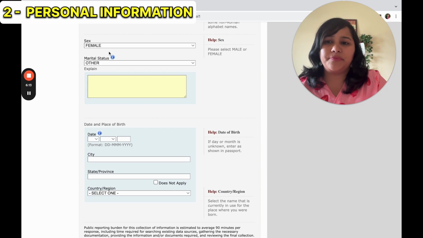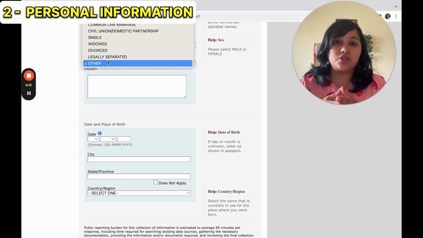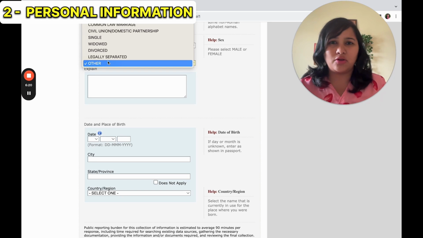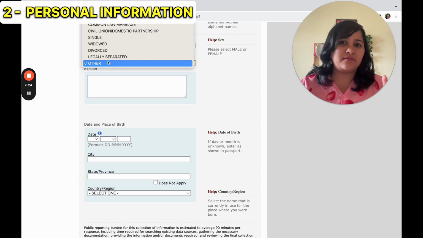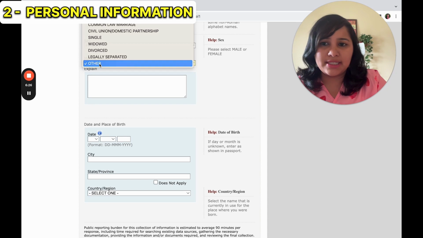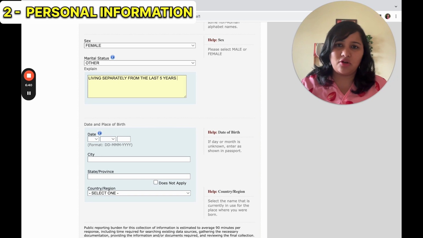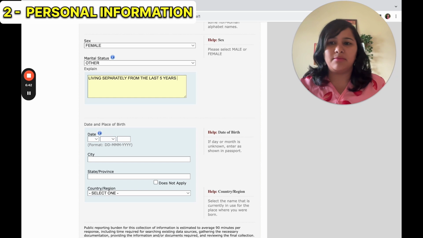So there's also an option to select other. So for some of you who might not be with your spouse, but you're not yet legally separated or divorced, it's best to select this option and just give the explanation. So for example, you can select other and write a very simple explanation, which could be something like this: living separately from the last 5 years, which means that you haven't been in contact with each other, you are living separately, but there is no legal status as such.